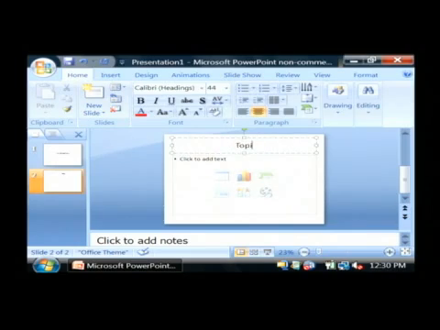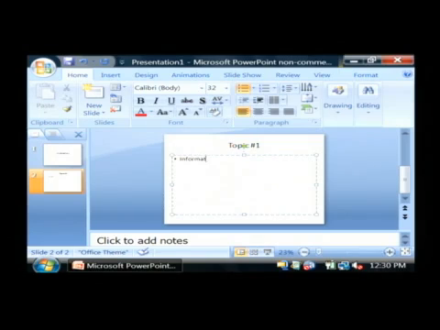I'm going to call this one Topic Number 1 that I'm going to talk about in my presentation. And under here I'm going to put information on my topic, more information on my topic, and finishing information.